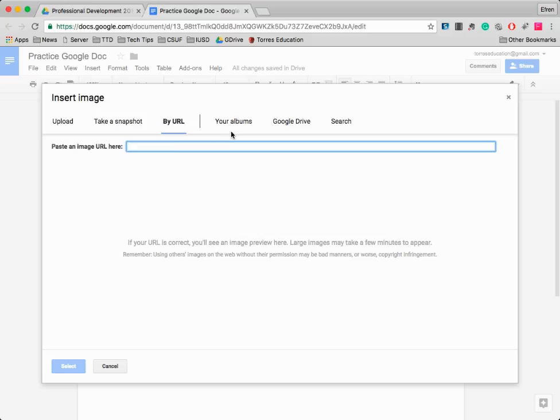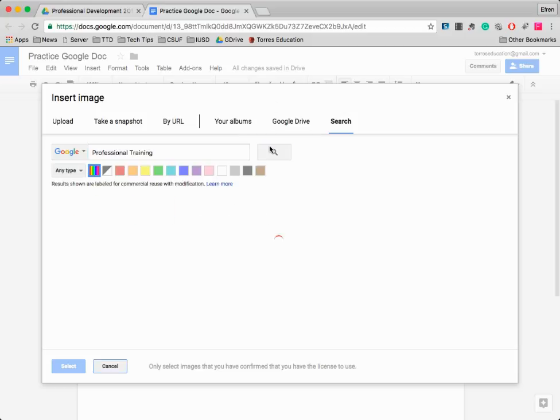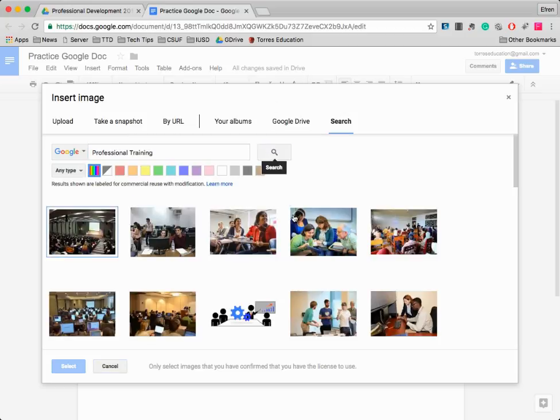Actually, before I do that, you can also select folders from your personal albums if you have Google Photos, your Google Drive, or you can search for an item. You know what? Let's search for a picture instead. And let's choose something educational like professional training and let's see what pops up. I'm feeling lucky today. All right.